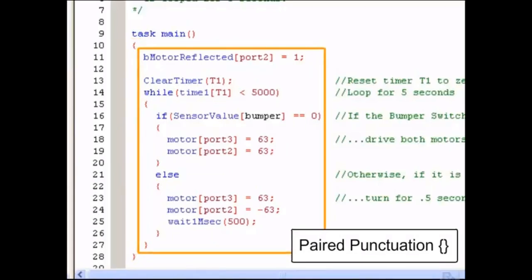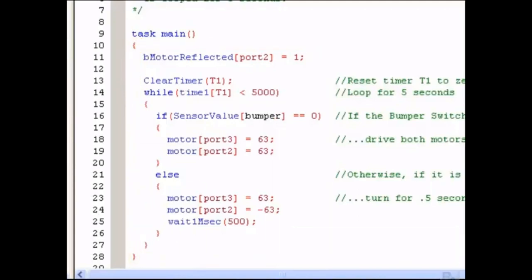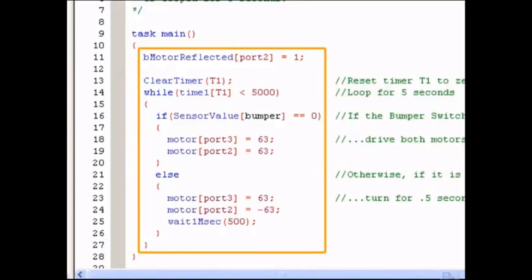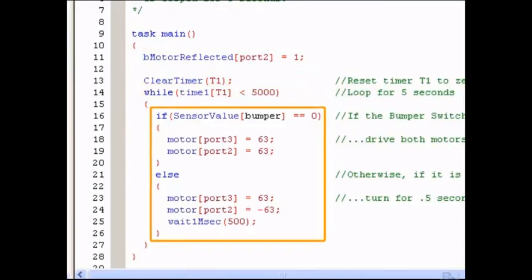When run, the program starts at task main's opening brace and ends at its closing brace. Task main is a control structure used to determine which lines of code are run by the program. In later lessons, you will learn about other control structures which are used to control the flow of statements.